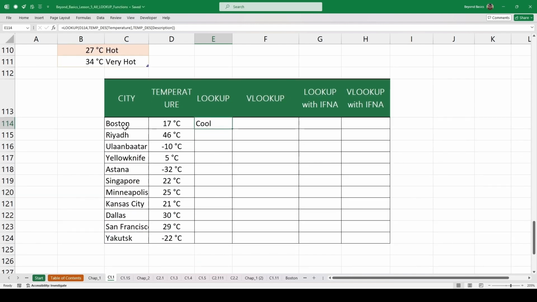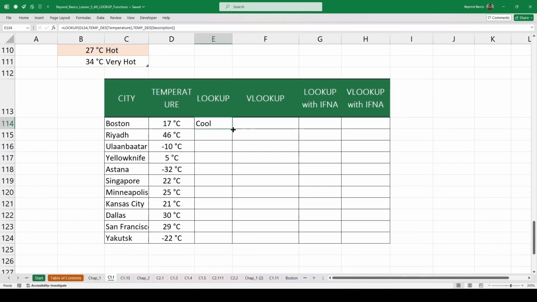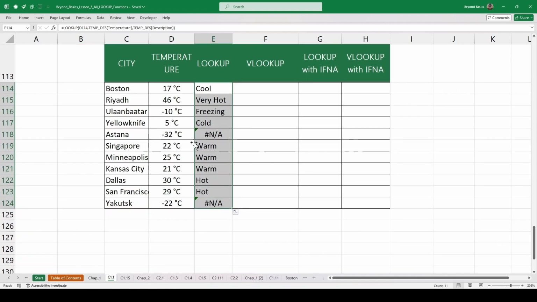So as you can see, for the first line item, Boston, the function searches for 17 in the first column and returns the value from the corresponding position in the second column. Now double click the fill handle and send the formula down. As you can see, the lookup function has returned the correct results for all the cities except a few. We will correct that in a bit.